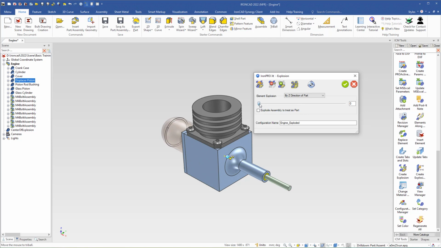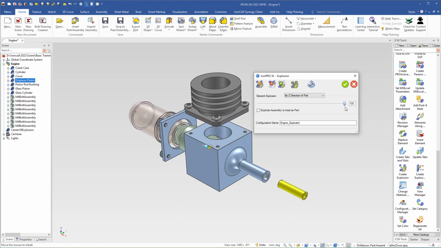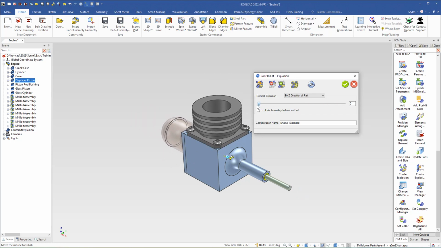But I don't want all parts to move at the same time, because I want to move one part at a time. And to do that, I will select the cylinder first. So I come over to the scene browser, select the cylinder in part level, and then I come over to this dialog box and click the Set button.